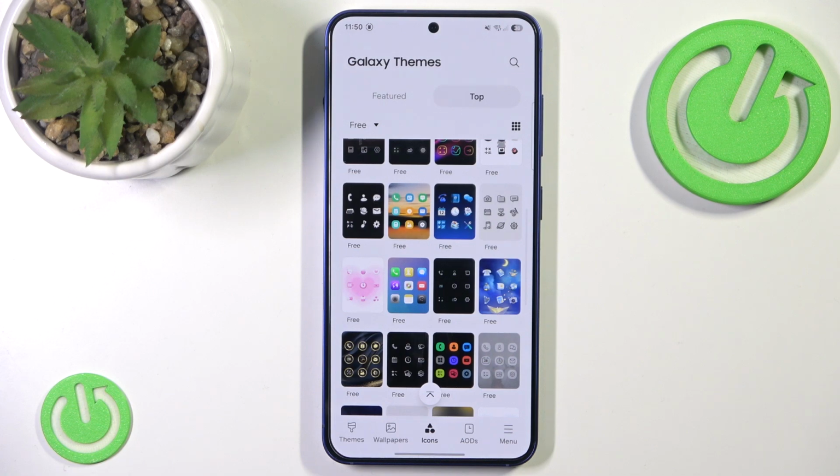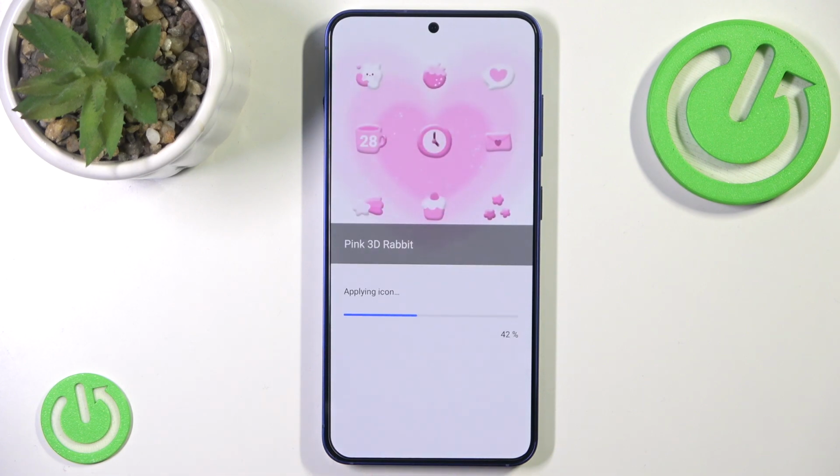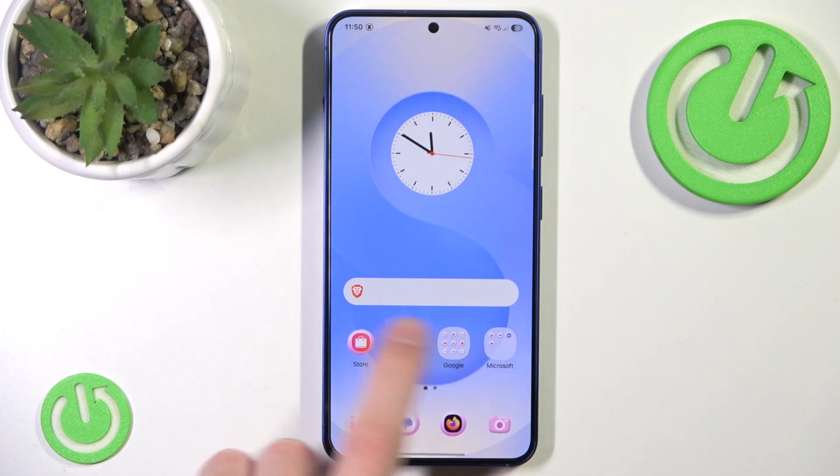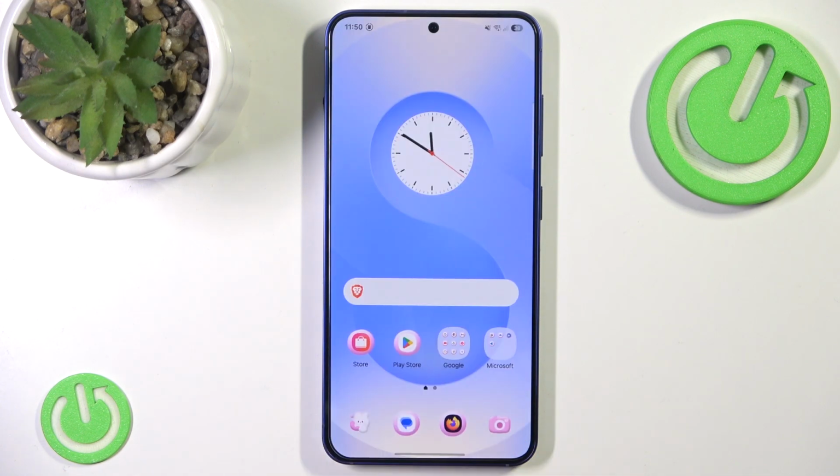So for example, I will choose this pink one and I will hit download. And then I hit apply. So we are applying our pink 3D rabbit. And as you can see now, every icon is changed.